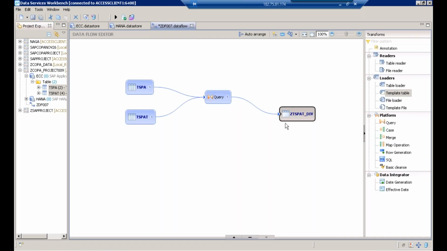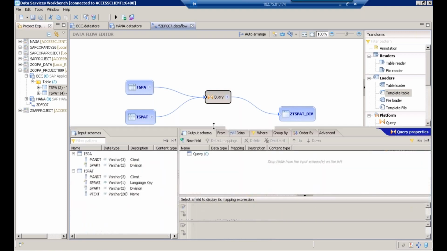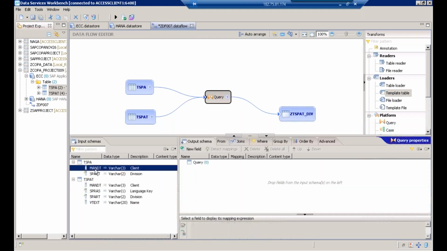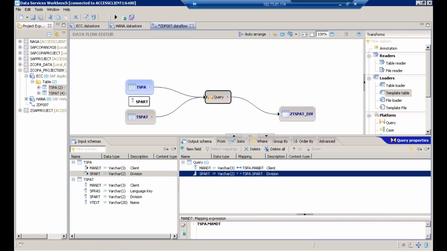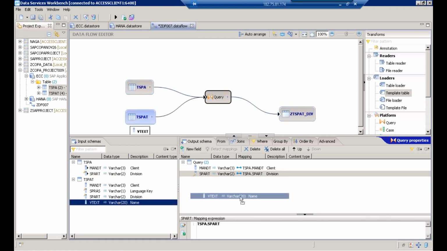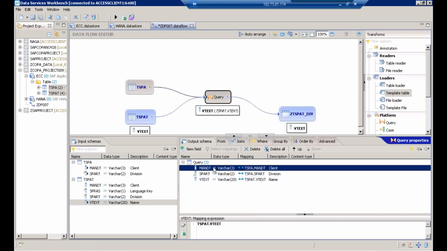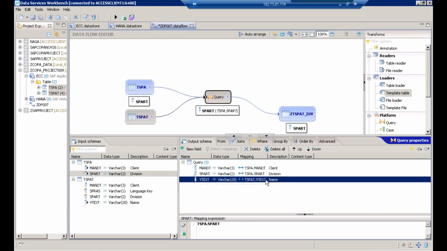What is the next step? What I would like to do, click on the query, open the query. So once we open the query, here you see, select the column, drag and drop into the output schema. Drag and drop this column to the output schema. Drag and drop the name to the output schema. Client, division ID, and name of the division. So here I selected 3 columns.